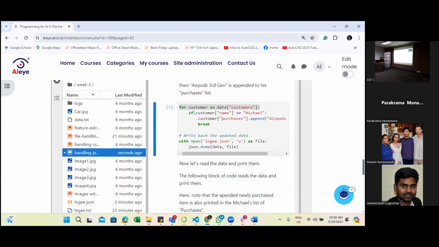If for customer, what does it mean? It's going to go one by one. That's the for loop category, right? One by one. So we have 3 customers now. It goes to the first customer and checks. If the customer name is Michael, then it adds AirPods.